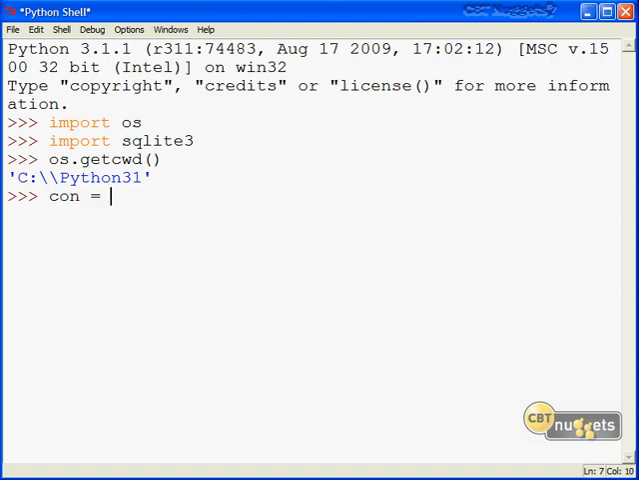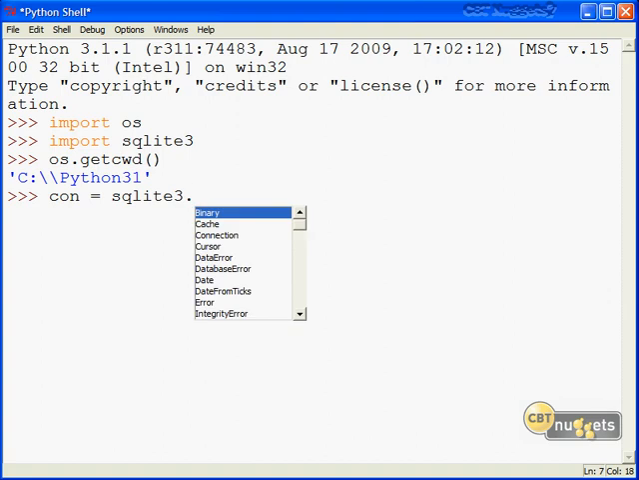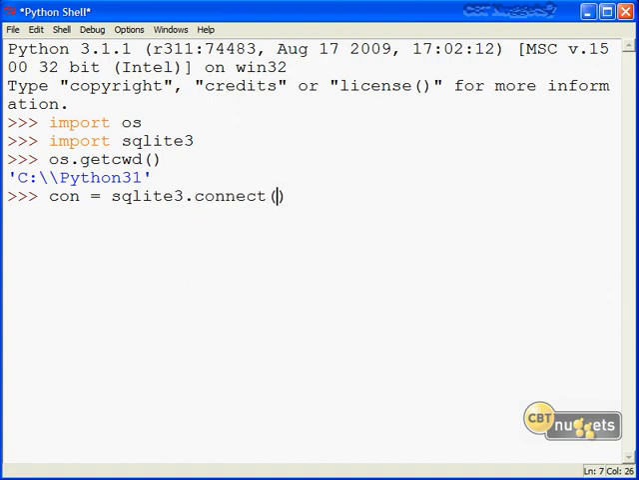I'm going to create a connection object here by calling the connect method of the sqlite3 library. And here's where we specify a path to an existing database, or if we want to create a new one, which we do right now, you can specify that value as a string. Remember, an extension is optional.